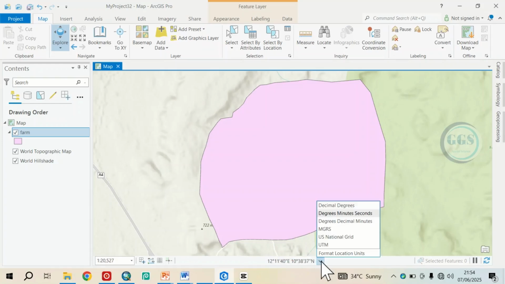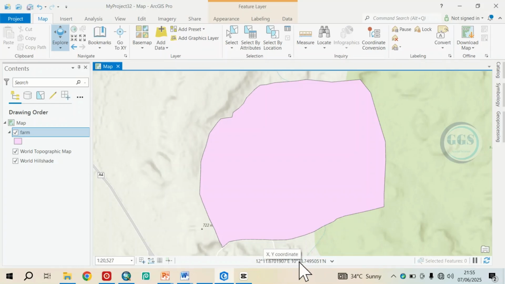If I still wish to change it, just come back to this drop down icon, click on it and click on any format of your choice. For instance, let's assume I want to go for degree decimal minutes. If I click on it, you can see that it has changed to degree decimal minutes.